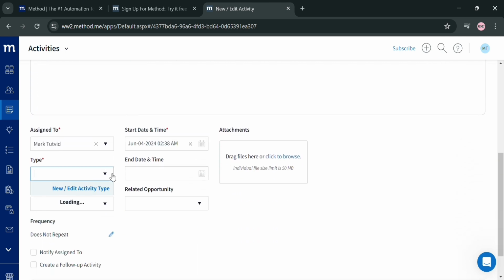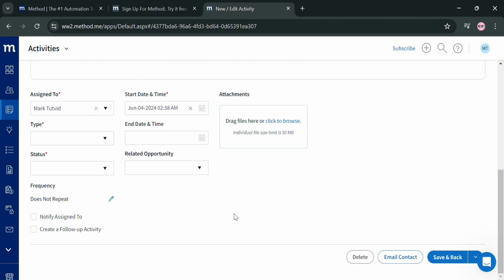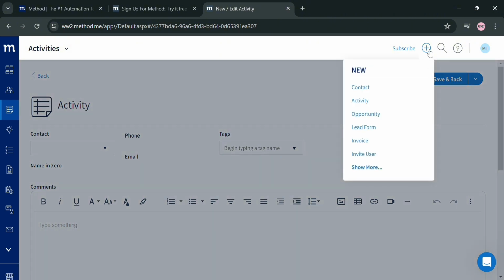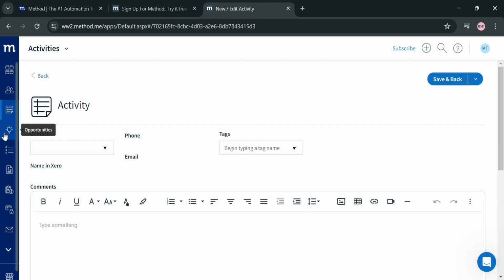Then below you could also choose to assign to a specific contact, type, status, choose the start date, end date, related opportunity, and even attach a specific file in here. And aside from that, you could also create an activity by clicking this plus button on the top right corner, in which it will show you other options such as contact, activity, opportunity, lead form, invoice, invite user, and many more. So that is basically the shortcut of how you can add an activity in here.